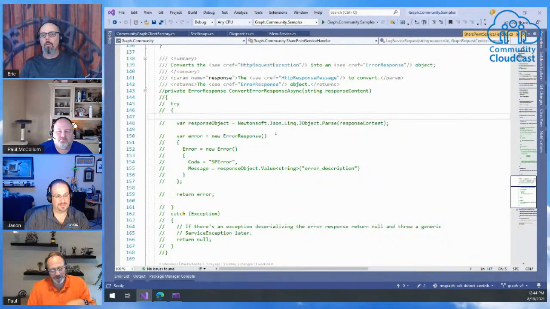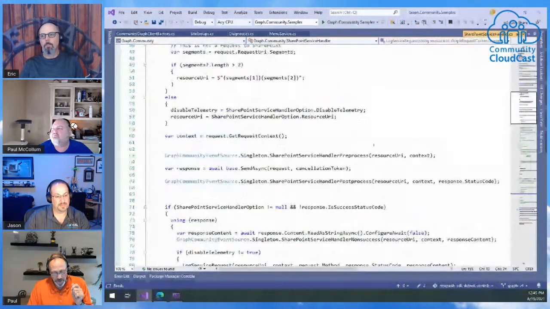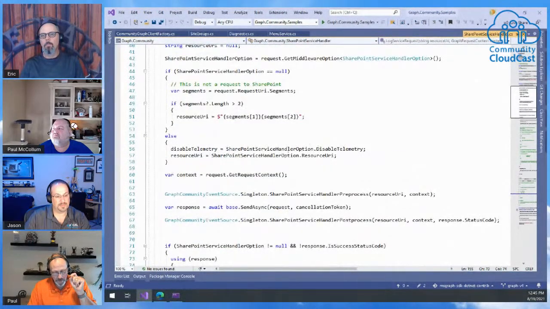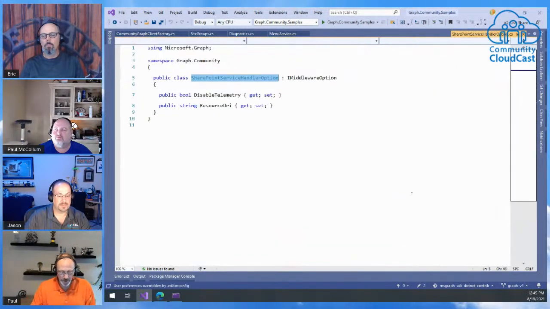But the idea, of course, is that we're getting the error from SharePoint and trying to make sense of it, and put it in something you can use. Those are the two main things that were happening here: again the user agent, and then the error handling. So let me get into my options class here real quick and show you that.